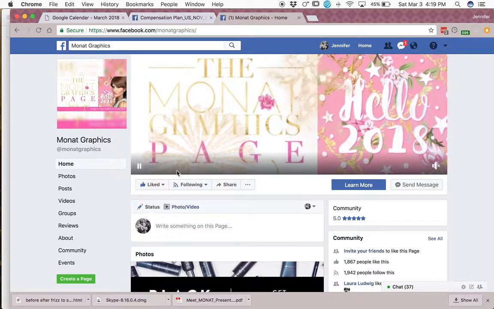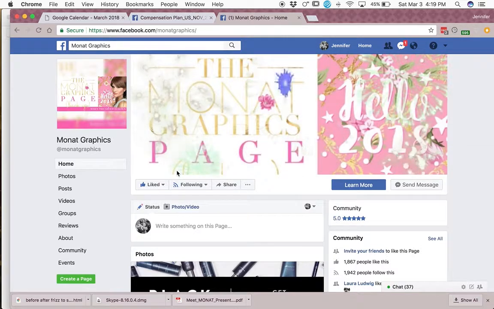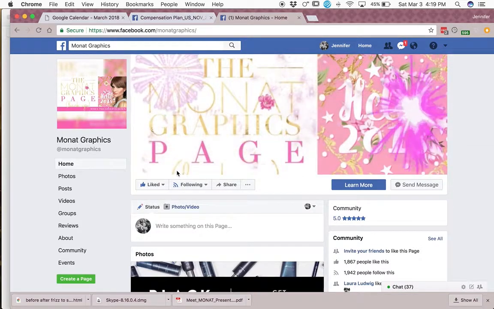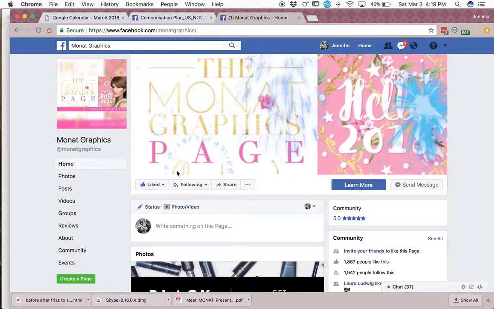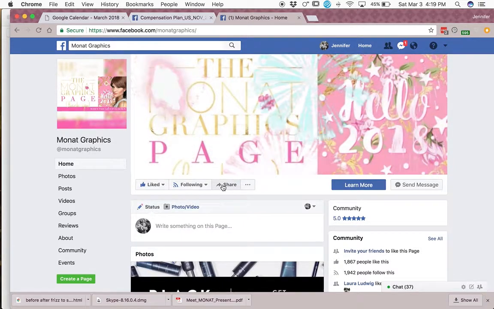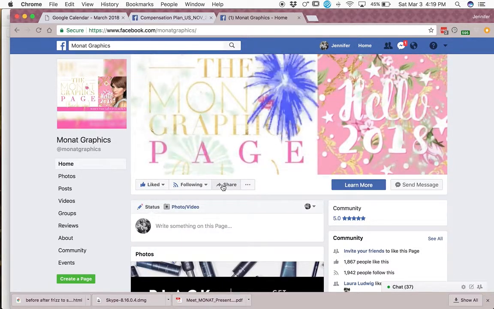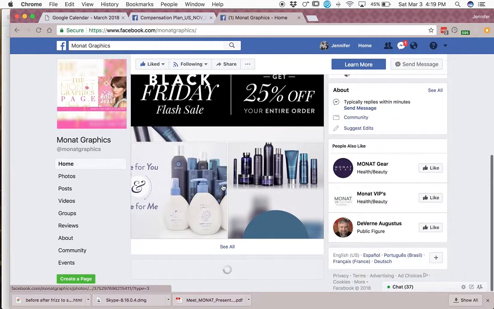Some of the groups and pages for Monat that you have to join, they ask you, just real quickly, if you are a market partner, they ask you for your ID number, and you can find that in that welcome email that you received. Just in case they ask you for that, you need to have that ready. And then they'll ask you who your upline is, and that's me or the person that you signed up under. Okay, but this is a great place to get graphics.